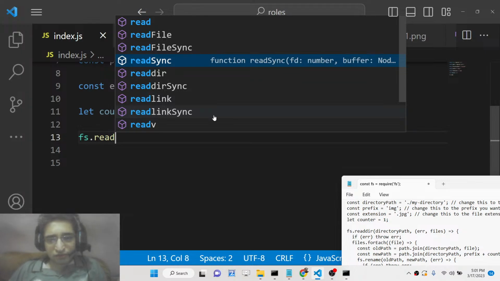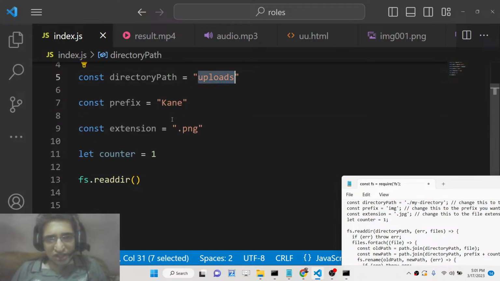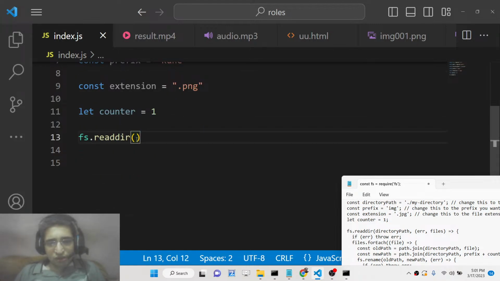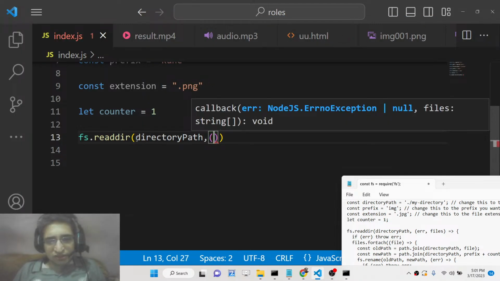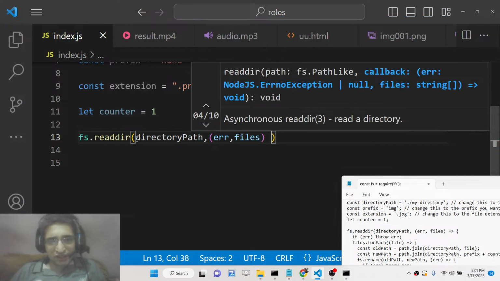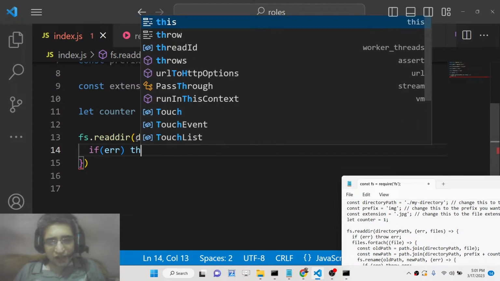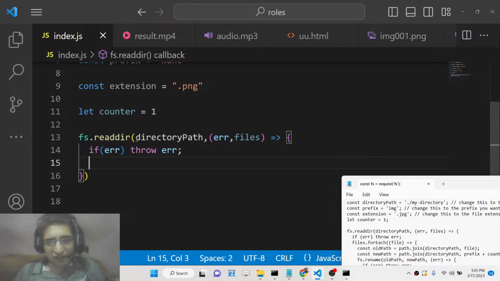For this purpose we will use the readdir method, which will read this uploads directory and all the files in it. We will provide the directory path here, and it takes a callback function, guys, which will hold the error and the actual files. We will repeat this for every file. If any sort of error takes place, we can throw this error like this.